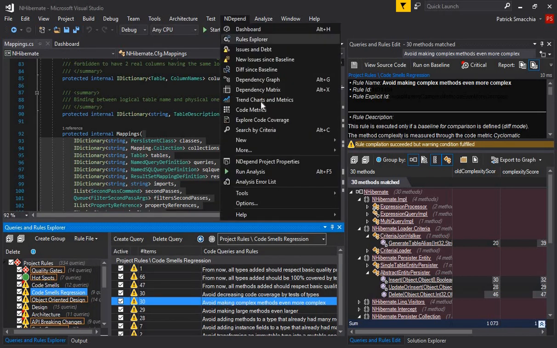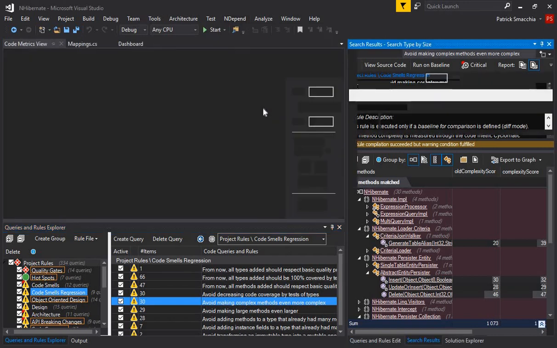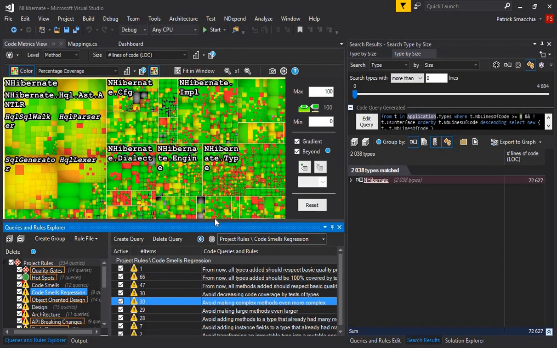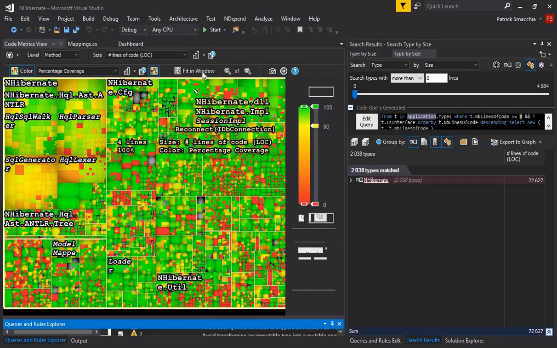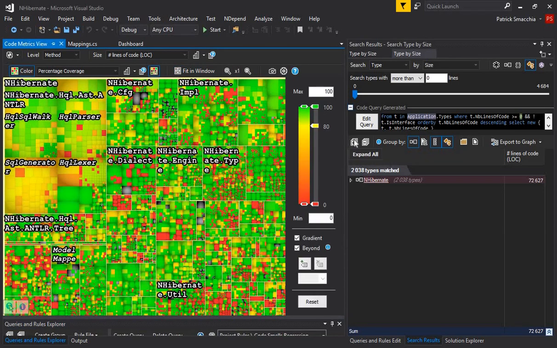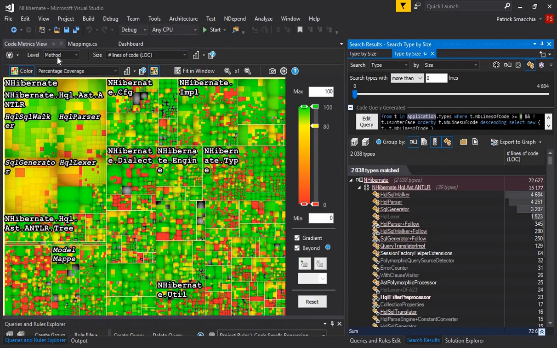Code metrics can also be used to browse the code base. NDepend proposes a metric view based on a colored tree map. Here, each rectangle represents a method. The rectangle size is proportionate to a code metric. Here, the number of lines of code. And the rectangle color is defined by a second metric. Here, the percentage coverage. With this view, we can see at a glance which part of the code is covered by tests and which isn't.